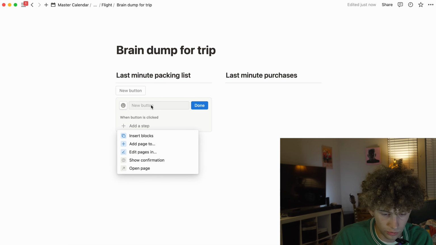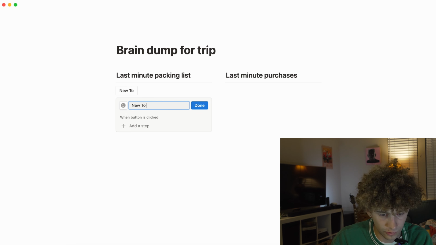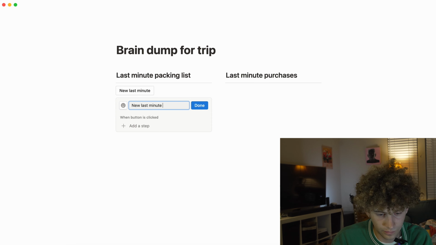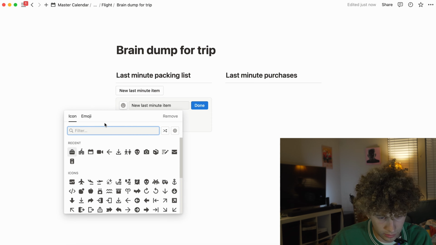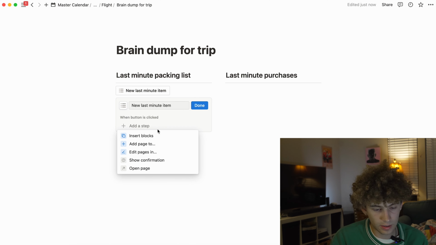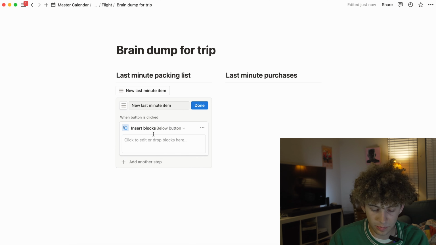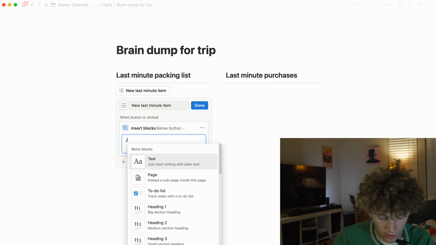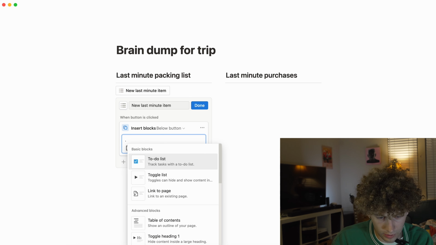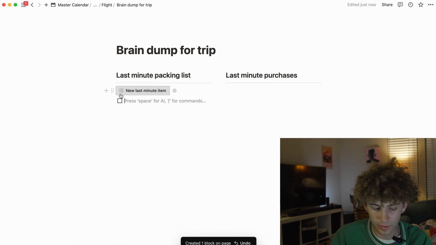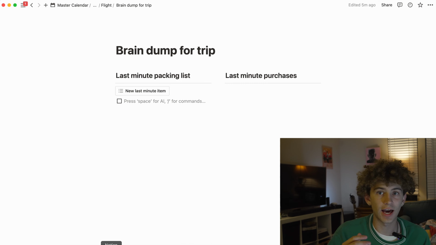So we're going to do new to do right there, or new last minute item, and then type in an item right there. There we go. And then all we have to do is hit add step, and then we're going to do insert block. And within this block, we can just type in whatever we would normally. So we're going to do slash and then to do right there. If I take that out and then hit done, every time I click this, it's going to pull up a new one. As you can see on the left side, it actually added that to do box.